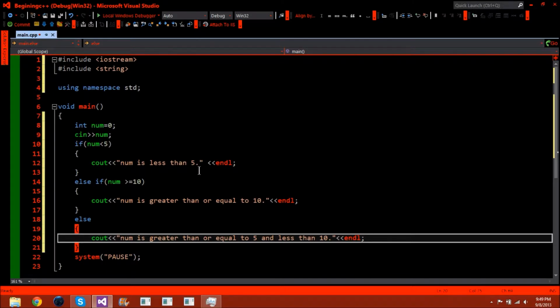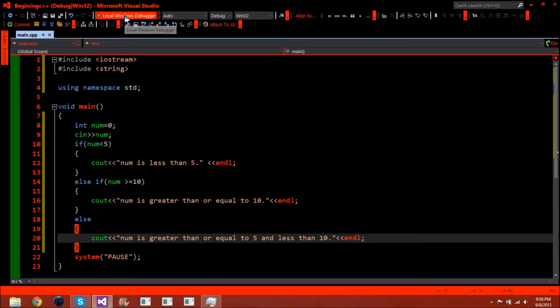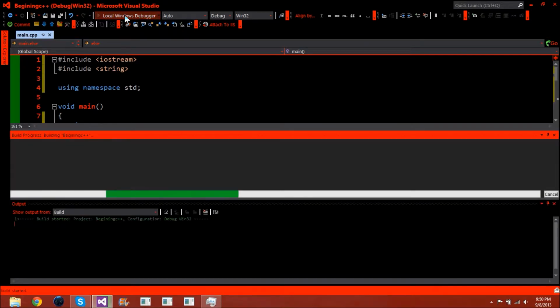Okay, so there's basic sort of logical stuff that you can do. If the number is less than 5, it'll output numbers less than 5, greater than or equal to 10, outputs that. So let's run this. It looks like it'll compile. Please compile. Okay, let's see what happens.